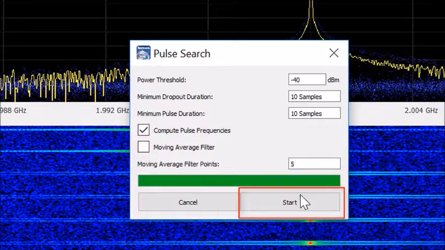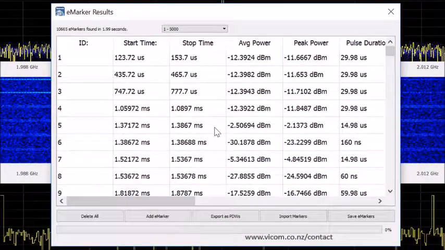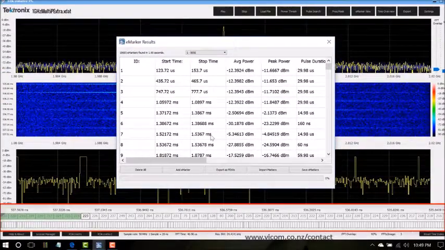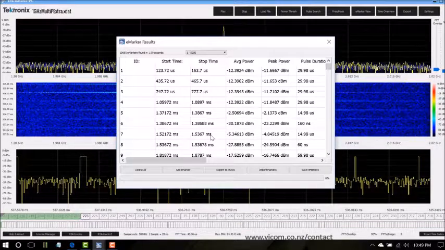Let's go ahead and start one. All the searches create a list of e-markers with the results. From the e-marker list, you can add, save, or import markers, and you can also export them as PDWs. Along the bottom, you can see all the marker results in the progress bar. You can set start and stop times based on these e-markers, and you can even add e-markers.